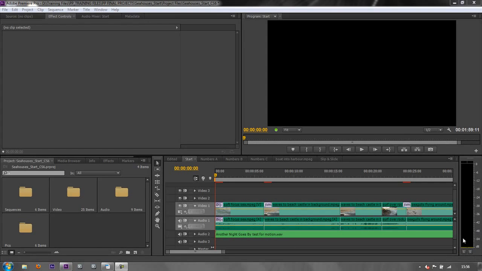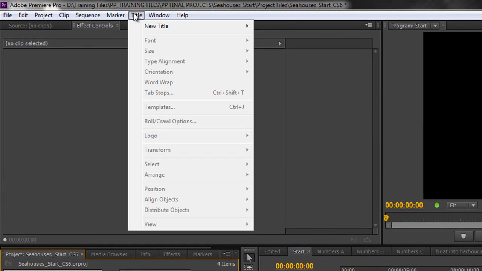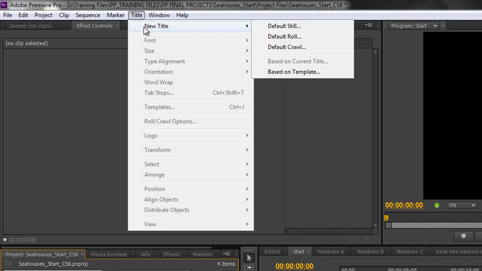Now we're ready to start creating titles. There is actually a title menu up here in the toolbar, and when you first click on it you'll see that the only option you've got is to create new titles. And we've also got things like based on and template, which we'll come to a bit later on.